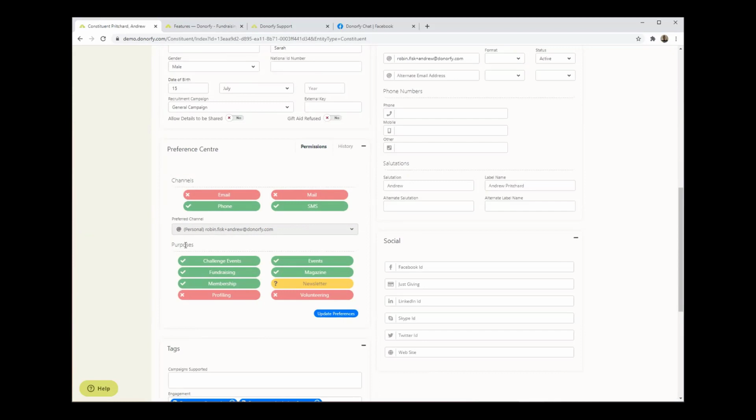The purposes are the specific subjects about which he wants to be contacted. And again, this is green and red. Yellow means don't know because we haven't asked him yet. And you can configure this area to be as many subjects, what we call purposes, as you like.